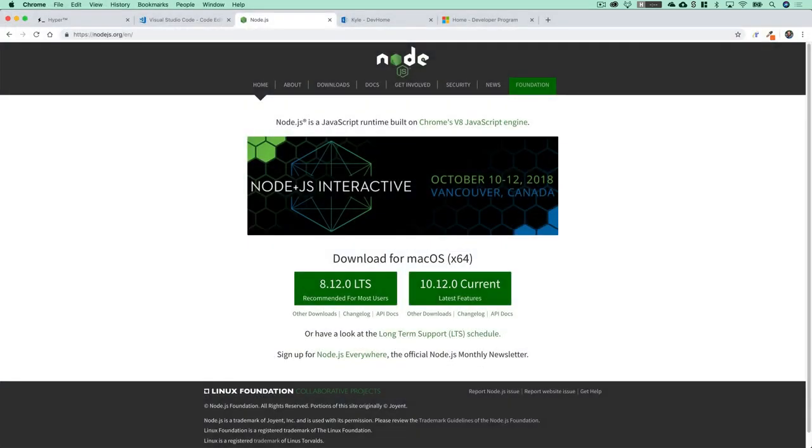You probably already have this installed, but you do also need to have Node.js. If you haven't done this already, just head on over to nodejs.org and download the latest long-term support version, which as of this recording is version 8.12.